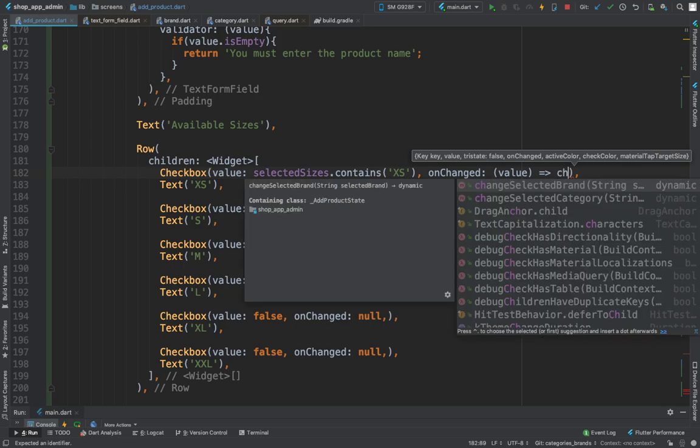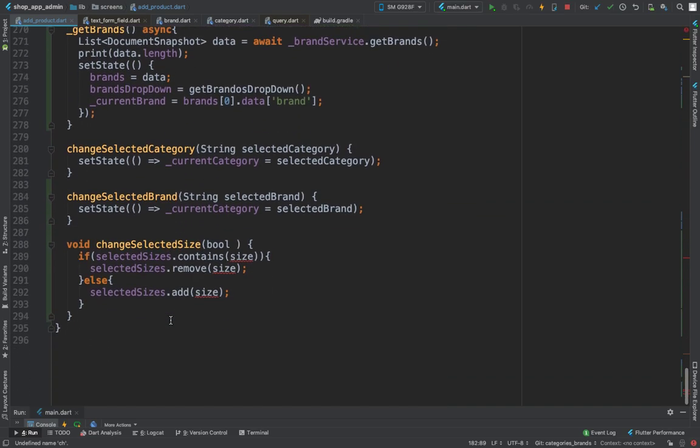Then we are going to call, which method is this? Change selected size, and here we are going to take a value, and we are going to take a string as well called size, or size name, or size. But anyways, the size is just the name of the size, if it's small, medium, large, or anything.